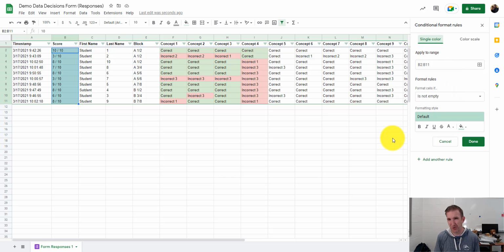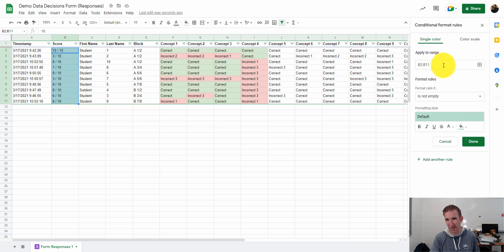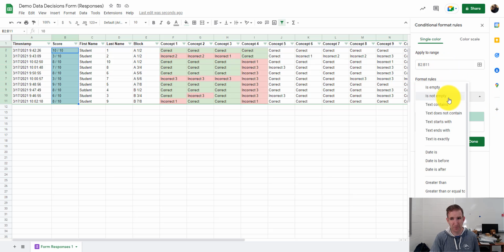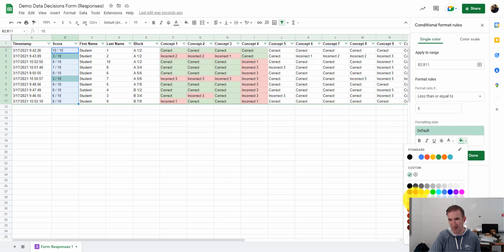So I want to set up the spreadsheet. Maybe I want to highlight students who were under 50%. I'm going to light them up red. So I'm going to click on my range setup, which is nice. I'm going to format cells if, and then I'm going to do if it's, let's do less than or equal to, let's type in 5 here. So I only have to do the number that they got correct here. So if it's less than 5, I'm going to light that up in my red color.